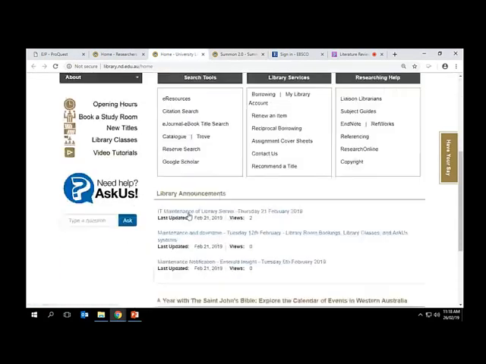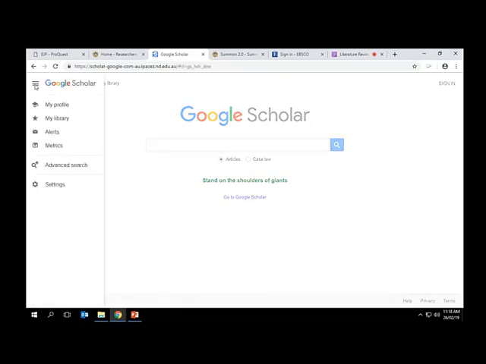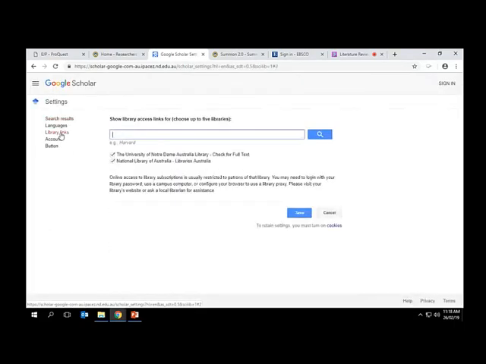Google Scholar is another way to explore information beyond the library's collection. When you're on campus, Google Scholar has been set up to also search the Notre Dame catalogue. So if you haven't set that up at home, there are instructions for how to do it, but you just go into the settings, and library links. And on campus, you can see it's already searching the National Library of Australia and Notre Dame. But when you're at home, you would need to set that up.